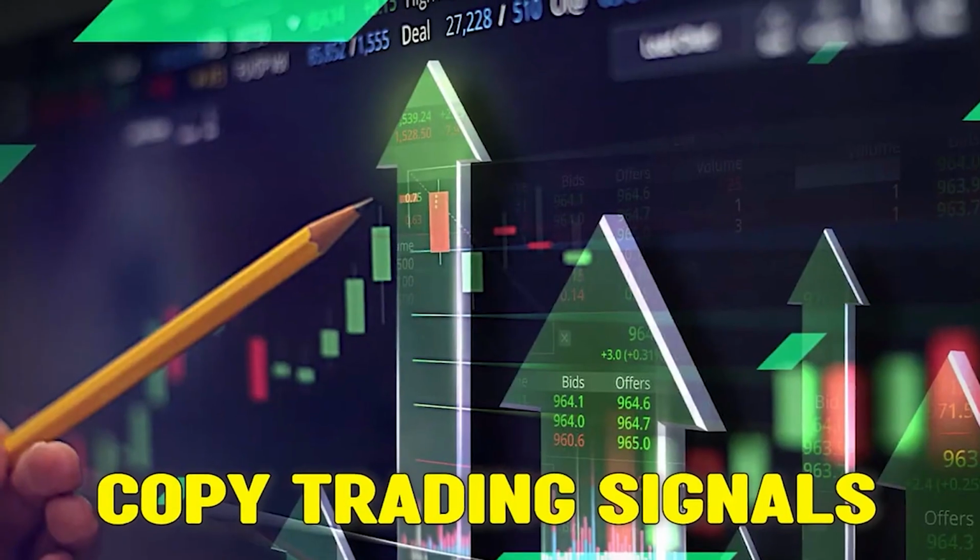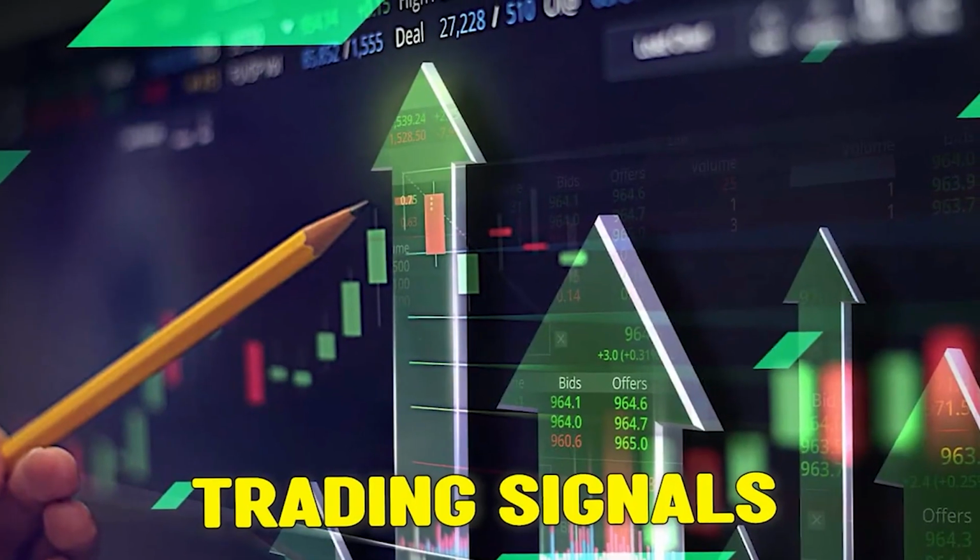Let's have a look how we can actually copy trading signals into our own trading account, and we will do it together step by step as a complete tutorial. And I will show you this on the smartphone because usually trading signals come when we are not at our laptop or PC. So usually we'll do it on our smartphone.